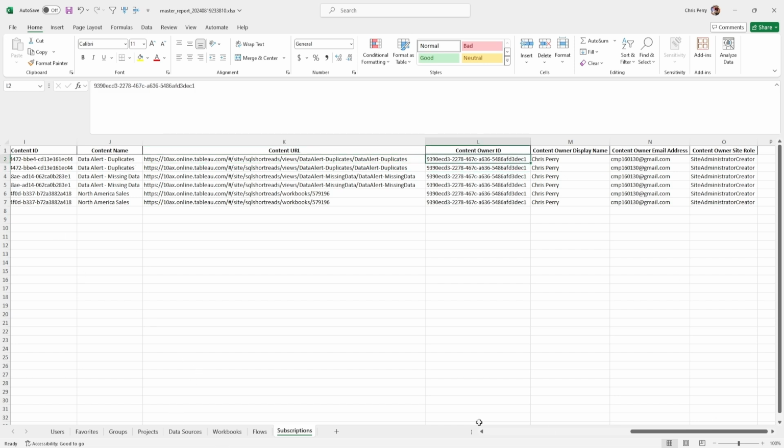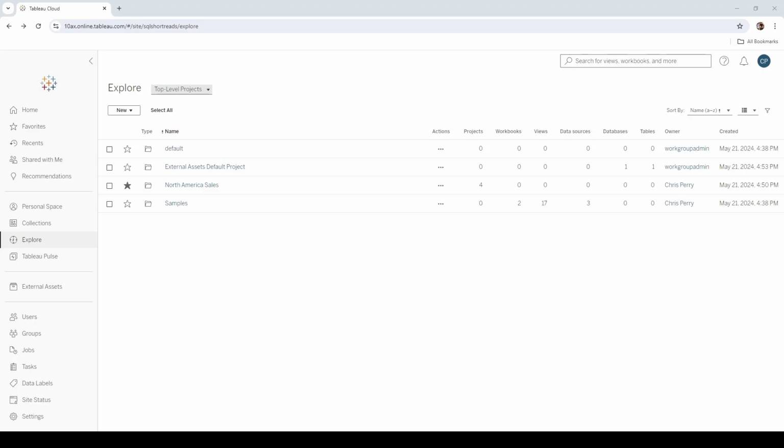All right, so then let's do one last thing before we wrap this up. Let's go ahead and go to my server and check out what this looks like on my server. All right, so if you look here, we're just double checking what's occurred here. So we have 4 top level projects. We have 8 projects total. We have 5 workbooks, 20 views, 11 data sources, 4 flows.